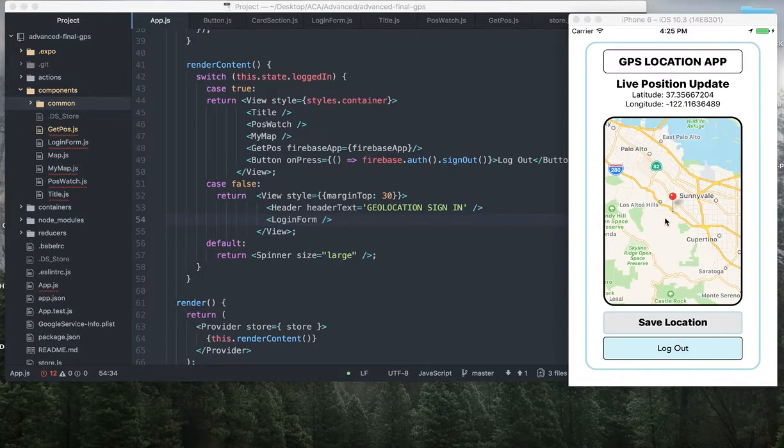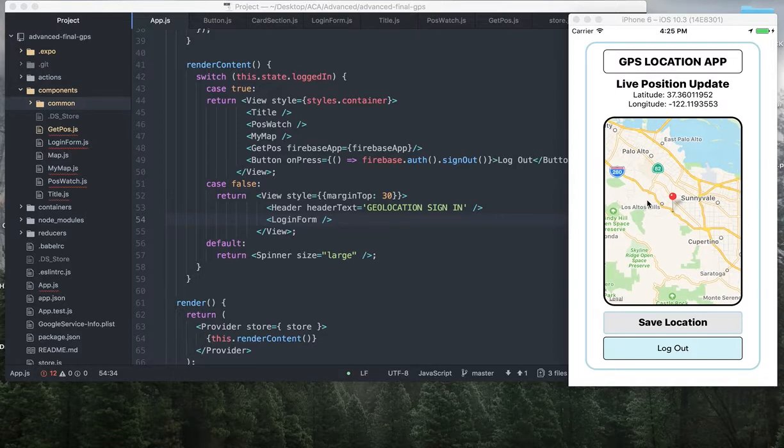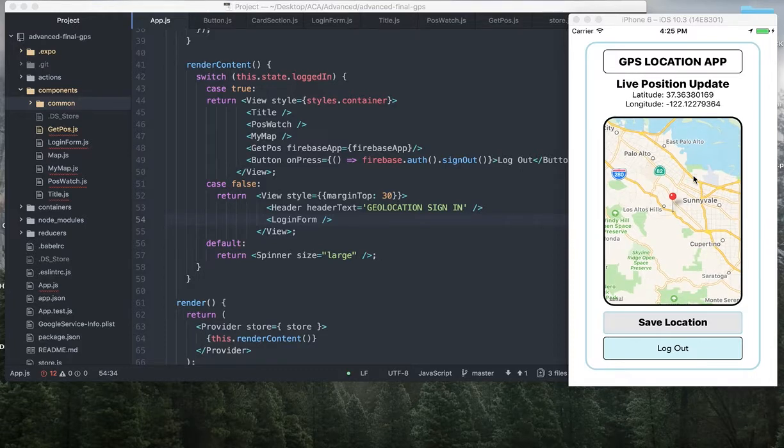But anyway, what it does is this position update component gives you your live position in decimal degrees in latitude and longitude, and that's via the geolocation API built into React Native. And the My Map component is built on the map view structure, which was created by Airbnb. And so I learned about that and learned how to implement it into this app.